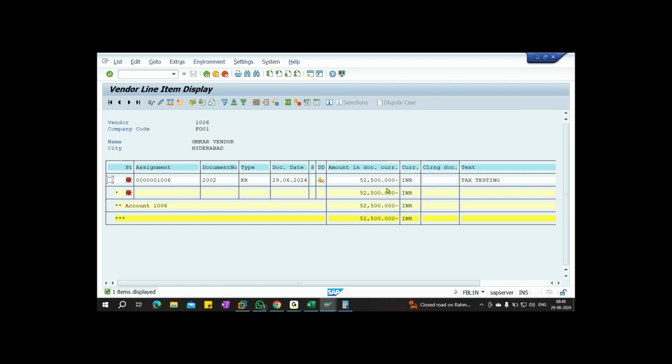So 50 to 500. Right? It's clear. Observe, both are red color line items. Now check taxes.